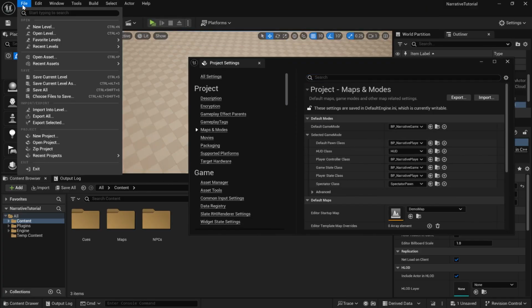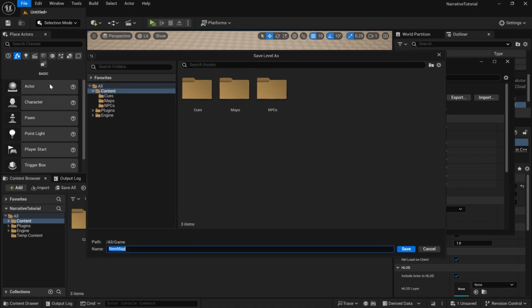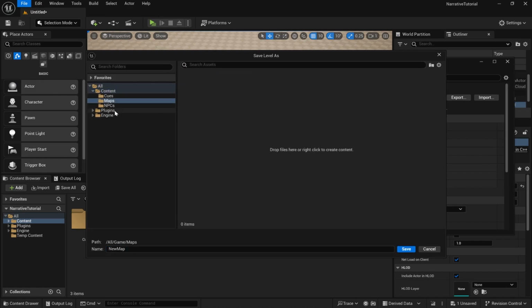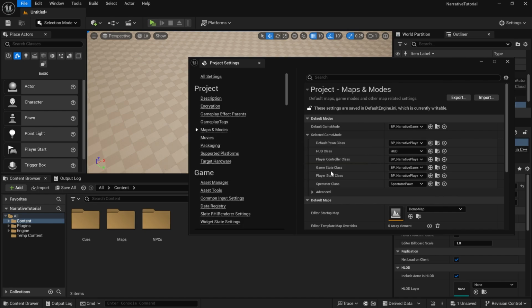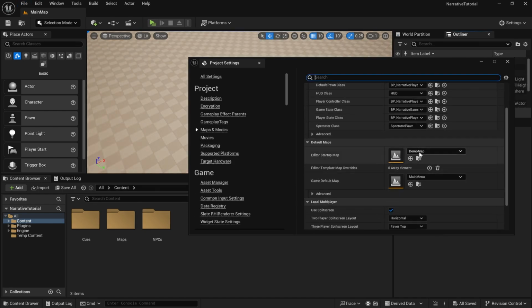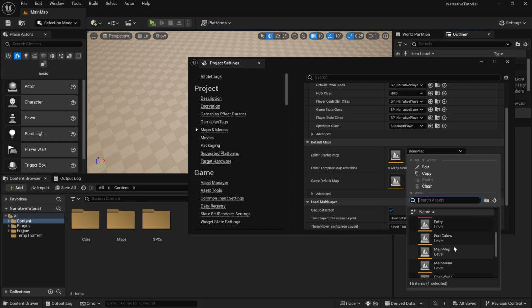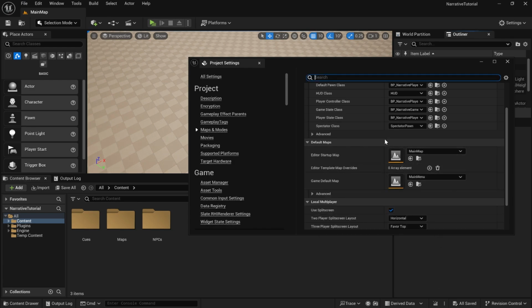We actually need to save our new map first as well. So we're going to go save current level as. We're going to put it in a folder, make a new folder called maps if you like, and put it in there. So I'm going to call this main map. We'll click save. And then under editor startup map, we're just going to select main map.